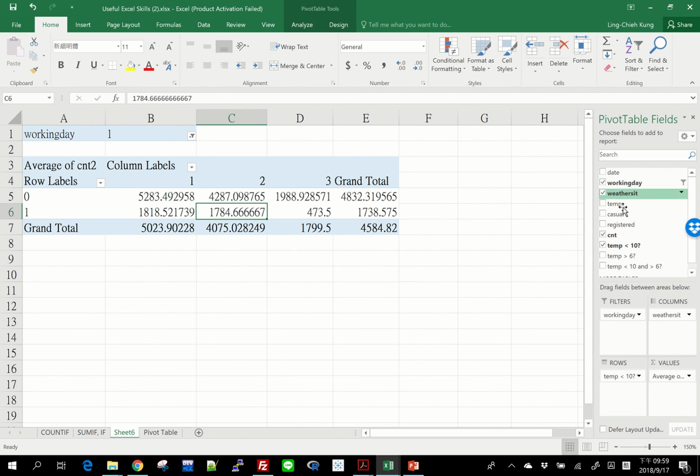Okay, you may of course add more dimensions into all these 3 fields, but of course then your table would become somewhat messy if you add too many variables. So eventually it's up to you. It's up to you for designing your own table. But in general, pivot table would be very useful if you are trying to do some analysis across variables.